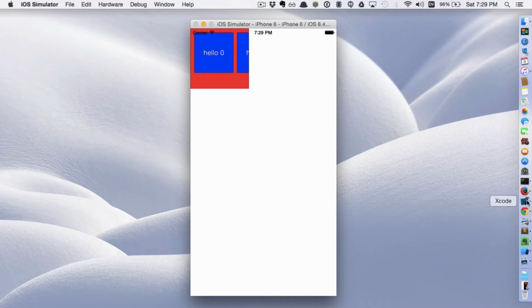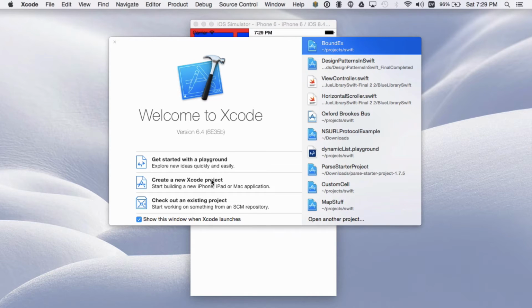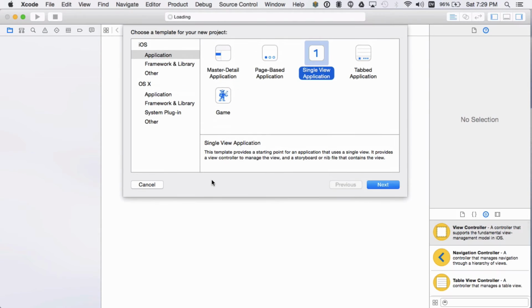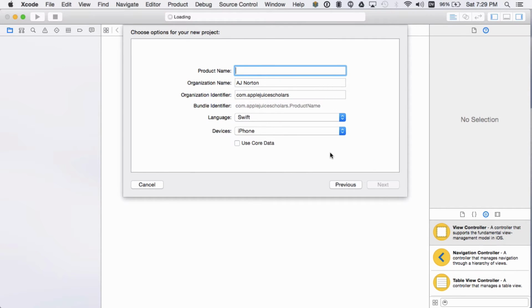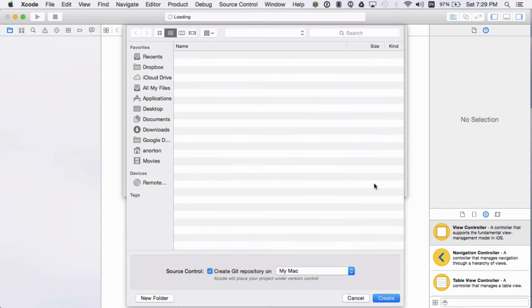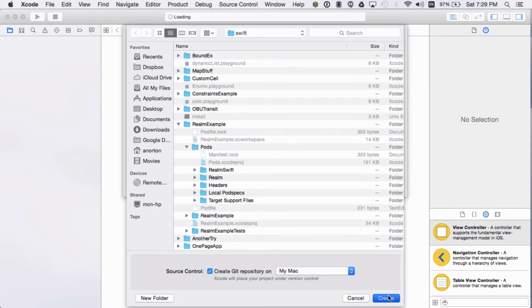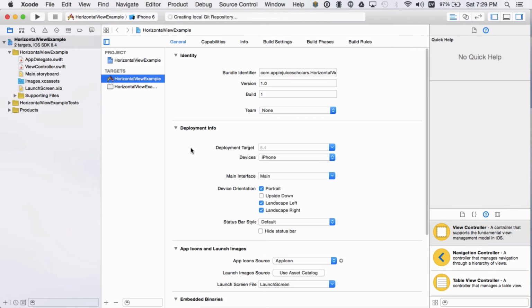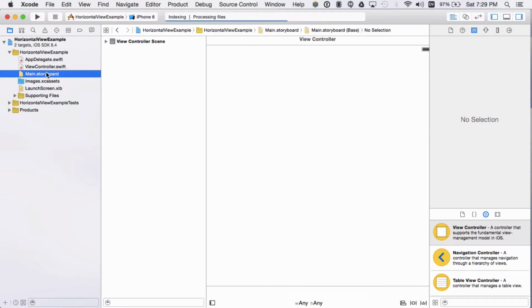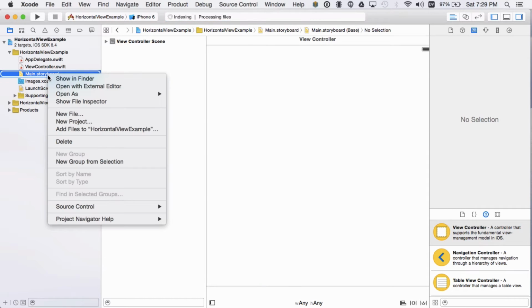So we're going to make a new program, and we're going to make it a single view application, and then we're going to call it horizontal view example. It doesn't matter. I'm just going to do this for purposes. You don't have to make it core data or anything like that, and then the default should be good. The first thing I'm going to do is delete main.storyboard.